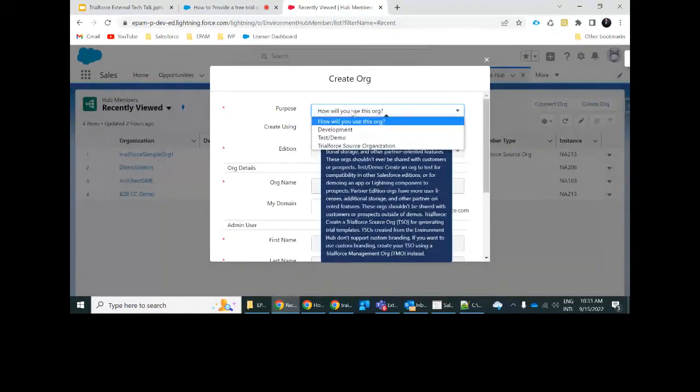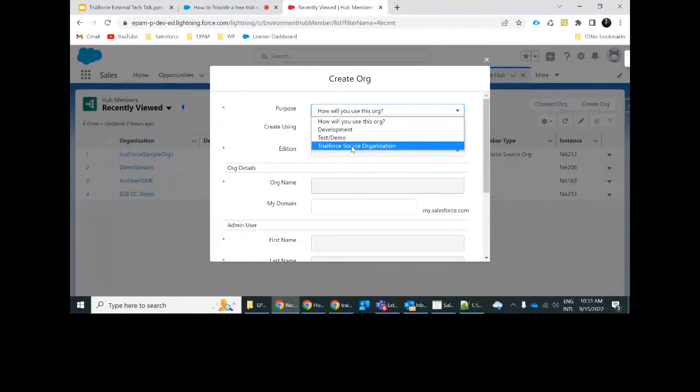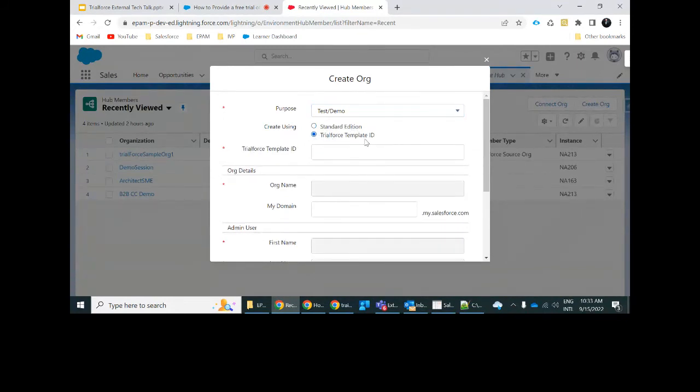This time you will not go with Trailforce source, you will go with test and demo. Once you have test and demo, you will not go with the standard edition, you will go with the Trailforce template ID. So which template ID will you provide? The one which you have created from your configured TSO. Specify the template ID.